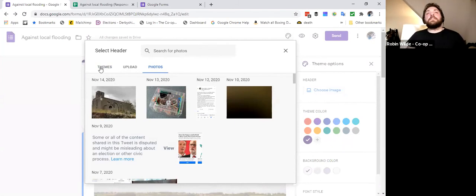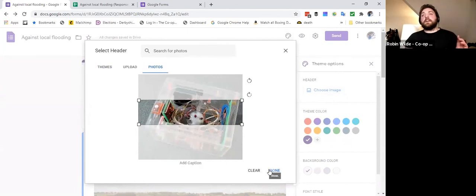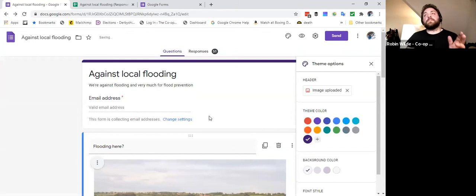Yeah. So as James is demonstrating, you can add a header image. I don't think you can add a specific background to the form, but if you do that, James, you'll show us what that looks like.